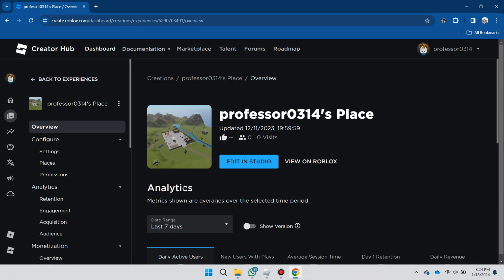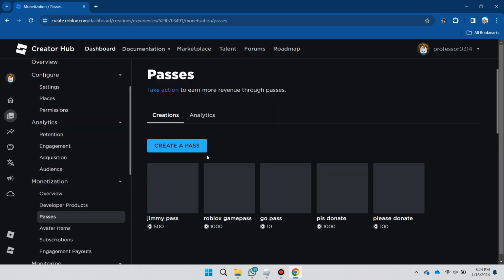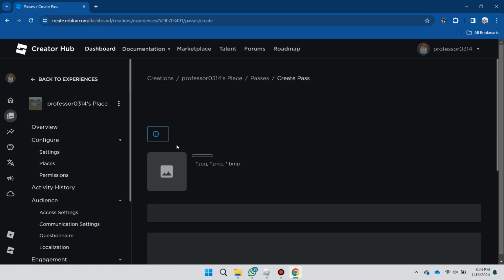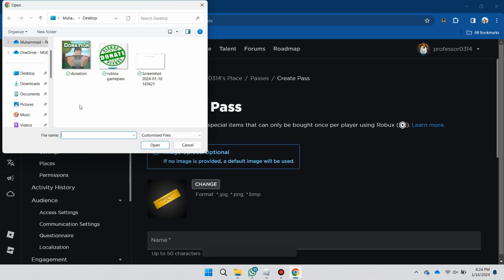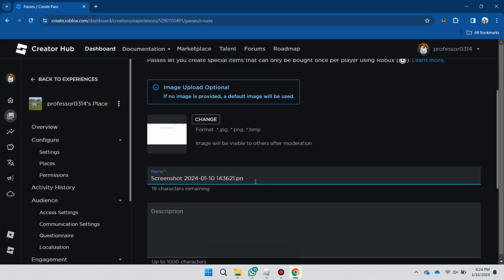Once you select your experience, go on the left menu, scroll down to monetization, and select passes. Now that we're under passes, to create a game pass, select create a pass. The first thing we can do is upload an image that people will be able to see when they buy our game pass. I'm just going to do a logo. Keep in mind, this will be moderated, so you just want to make sure that it's nothing that is inappropriate.